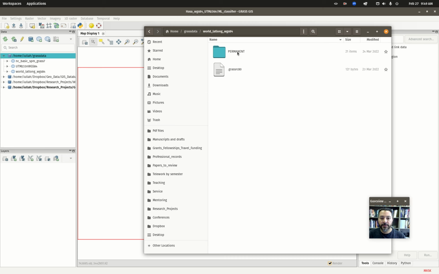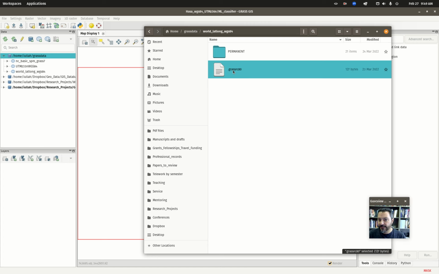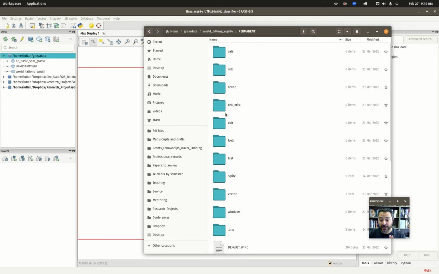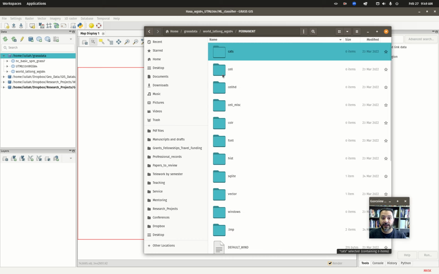And if we open up this one, we see a map set, permanent. You'll see this .grass thing. This is a hidden file. And if you open permanent, you'll see all of these other folders that GRASS creates. This is where it's going to save all the data in its own format when you import data into GRASS, right?